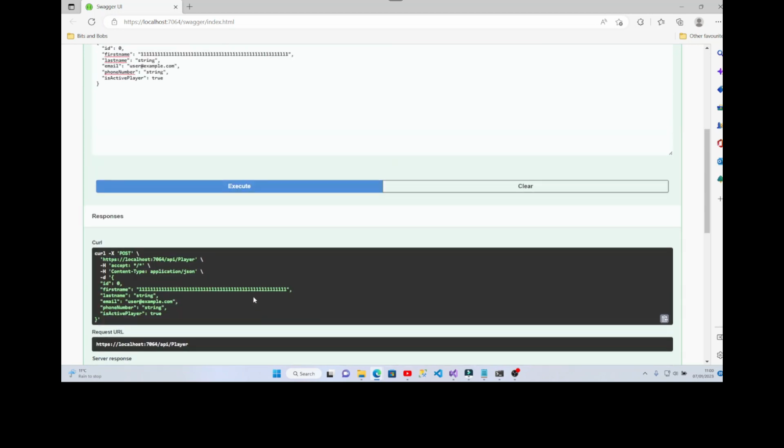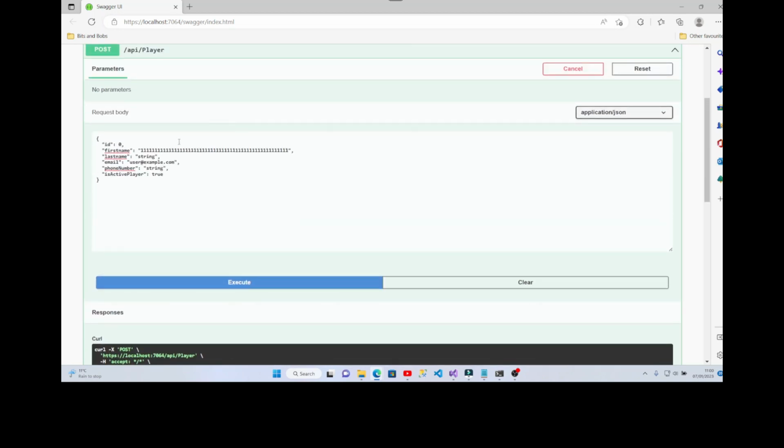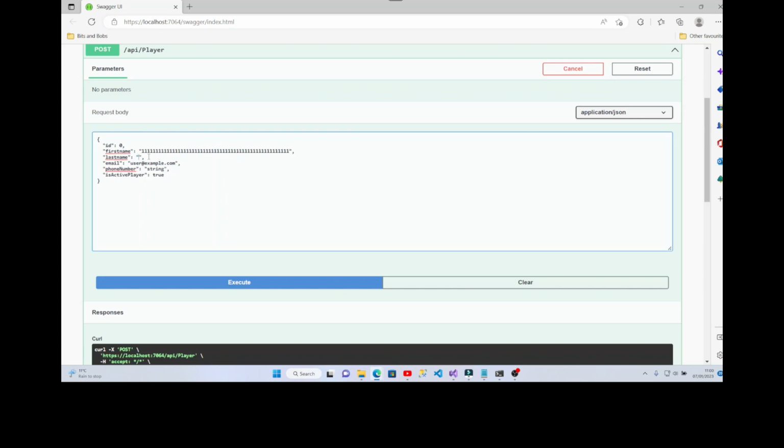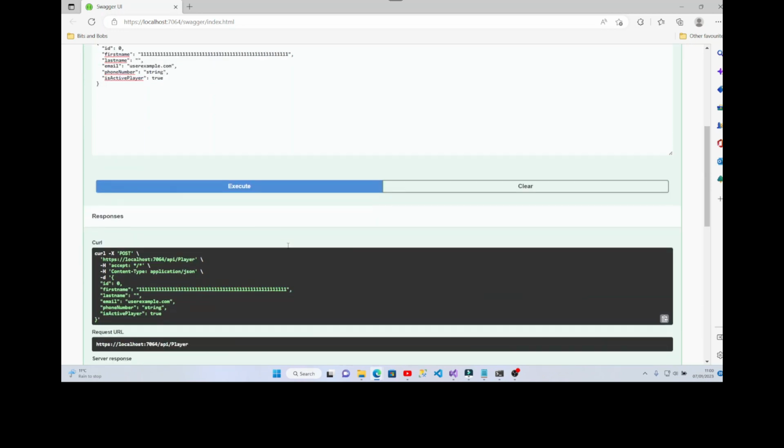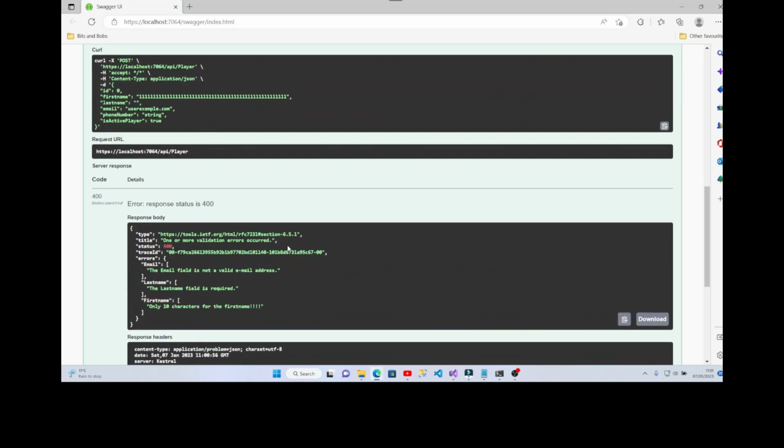The other thing to note is all these can work in conjunction at the same time. So we could submit lots of bad data. For example, we've got too long a first name, we've not supplied any last name at all, and our email address is invalid. When we hit execute, we'll get a list of error messages that have come back that are validating the data. The email field is not a valid email address. The last name is required, only 10 characters for the first name.